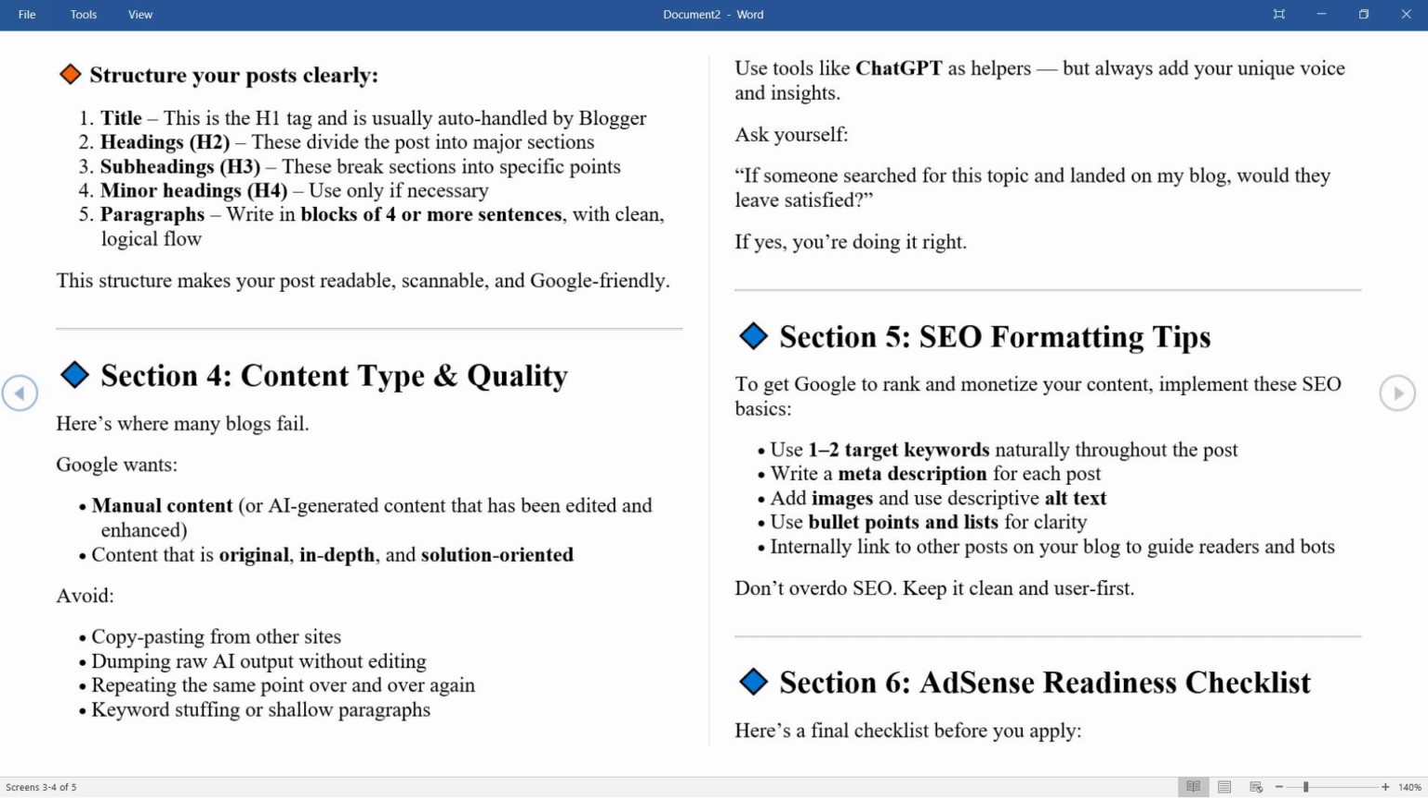One is use 1 to 2 keywords naturally. So don't stuff so many keywords. That is, you try to fix your keywords such that they are not spammy. Then add meta description for each post. I'll show you on Blogger how you add these. There is a search description. It's the same thing called meta description. Make sure you do that for each post, because that's what search engine uses to interpret your post.